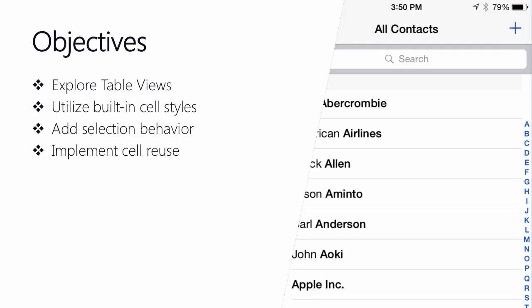We're going to talk about four things. First, we're going to quickly look at the table view and how it's used in iOS applications, and then how you can add them into your own applications. Next, we'll check out some of the built-in cell styles that you can use to present information in a row. And then we'll look at adding some simple behavior to the application so that when you tap on a row or interact with it, you can see different behaviors occur. And finally, we're going to go over an important optimization that you should always do when working with table views called cell reuse.